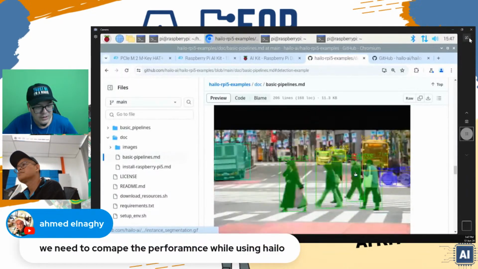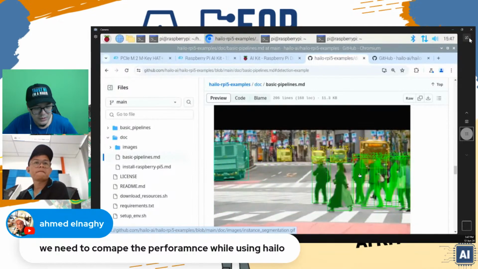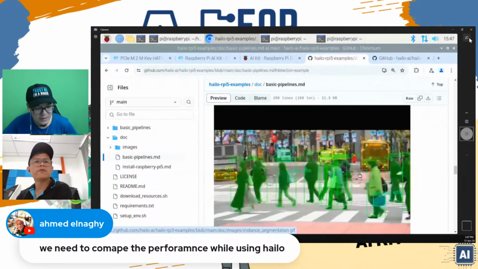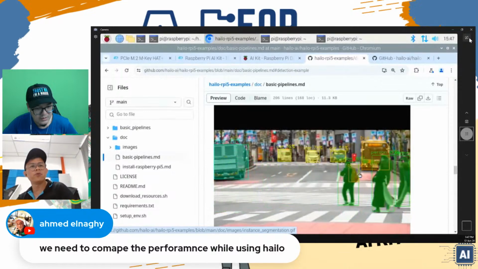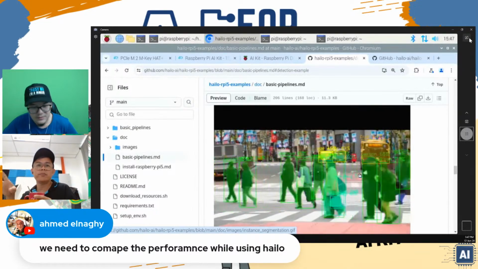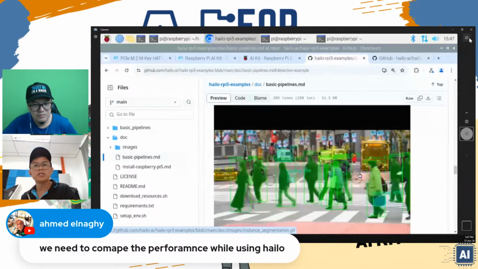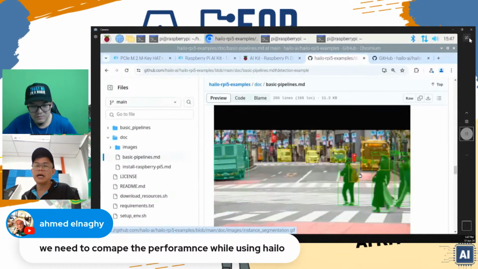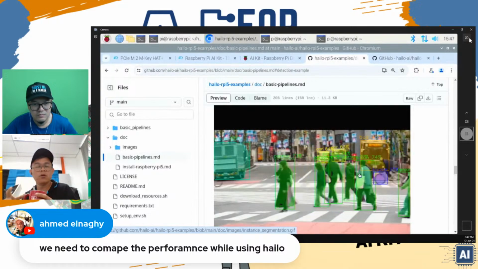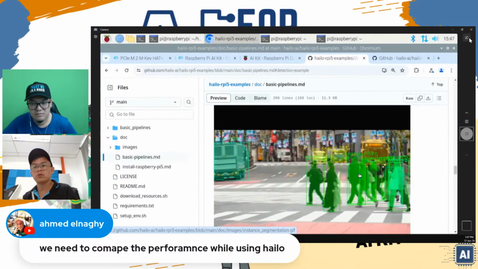We have a question. We need to compare the performance while using Hailo. Compare the performance. Compare with what? Of course, if you use Raspberry Pi alone, it can still do it. For example, a lot of OpenCV, autonomous car, also small prototype ones, they are using Raspberry Pi. Pi 4 also can do. Pi 5 also can do.